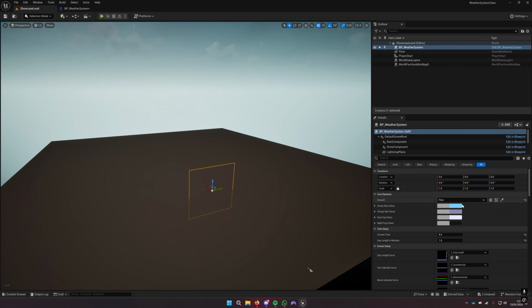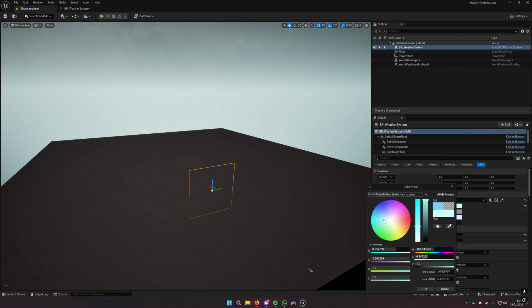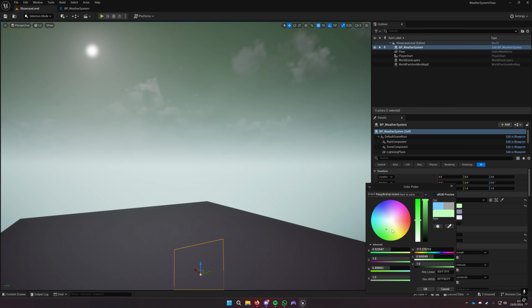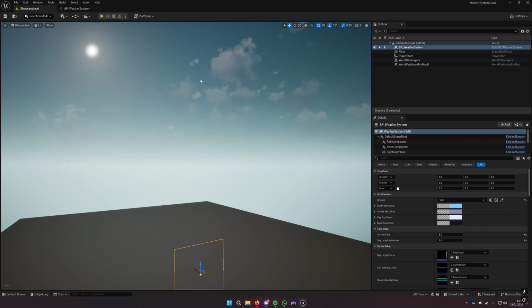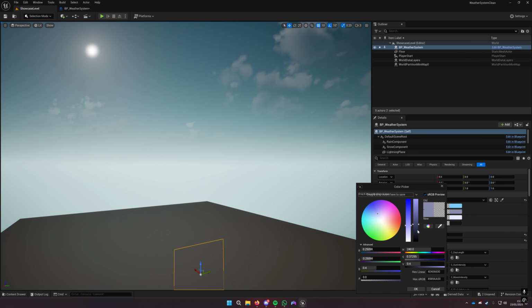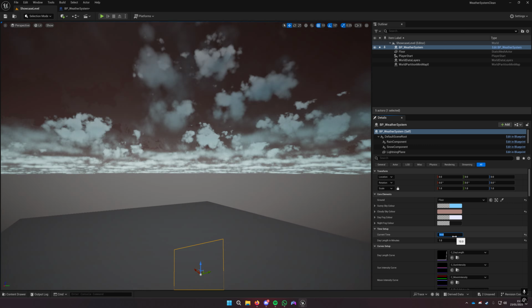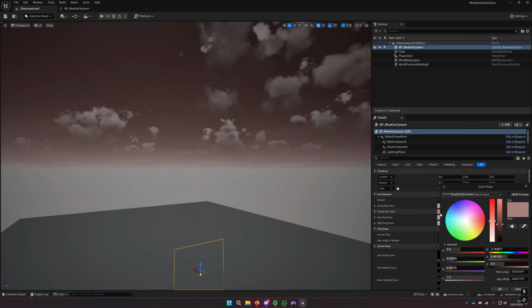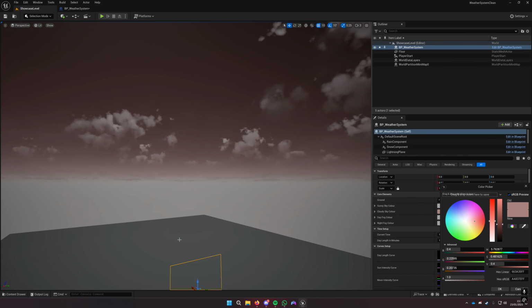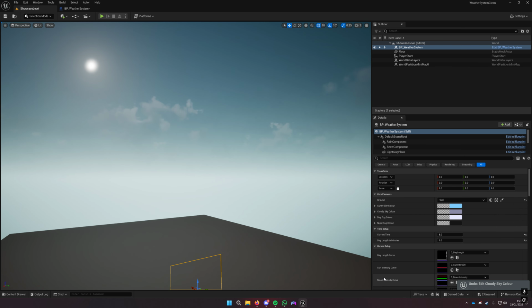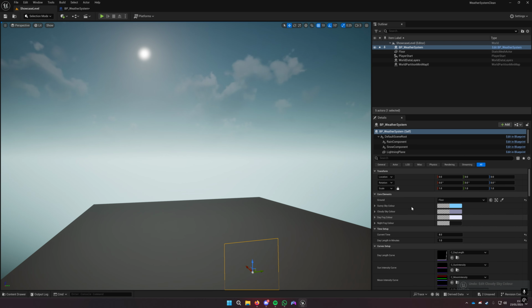So here you have a variable that allows you to change the sky color depending on what you'd like when it's sunny and clear, as well as the sky color when it's cloudy. So if I were to make it a darker color and then set the timer to 10, you can see it's updated. And then the fog color for day and night.